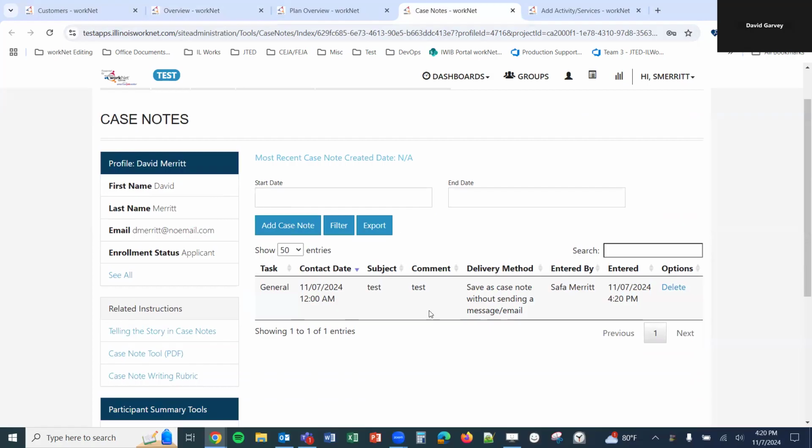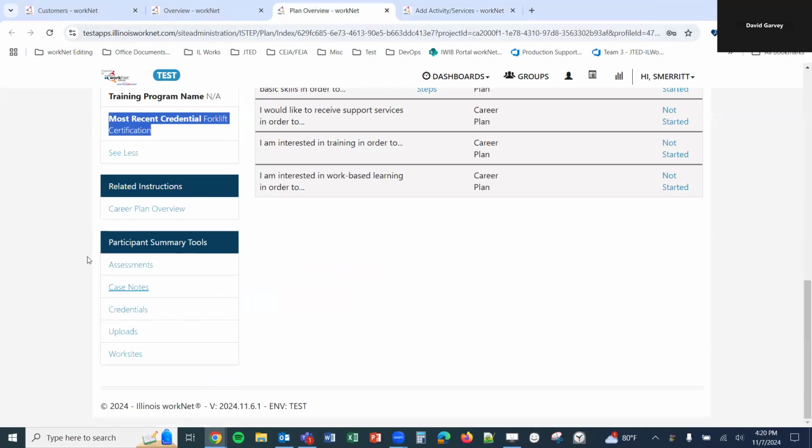And so we'll see our case note history here. Wherever we leave a case note for our customer, that will populate here. You can search by start date, end date. You can filter down to that. You can add a case note, or you can export this as an Excel document.